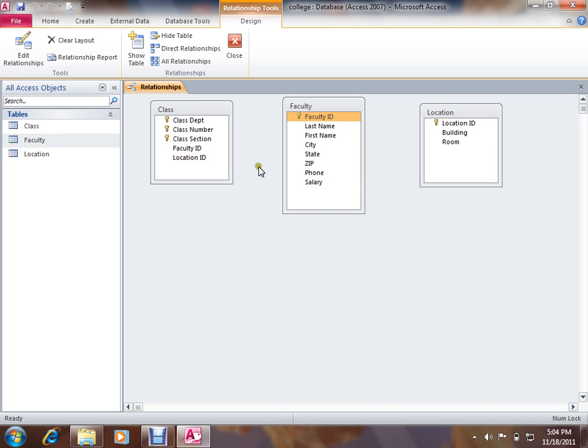To connect the tables to form a relationship, I take the primary key of one table and connect it to the foreign key in another table. And a foreign key just simply means it's the same field. It may have a different name, but as I said earlier, it has to have the same data type and the same field size.